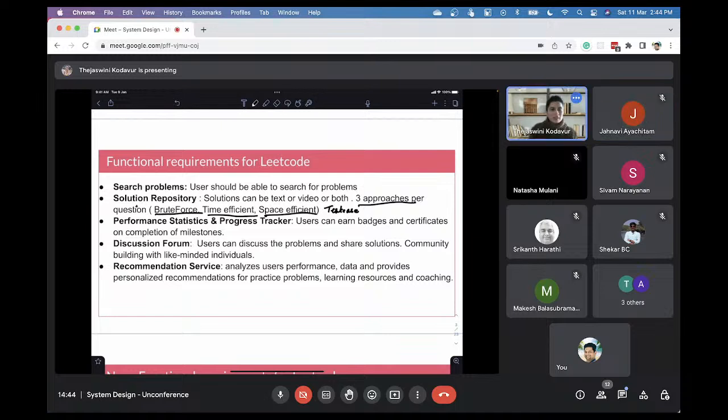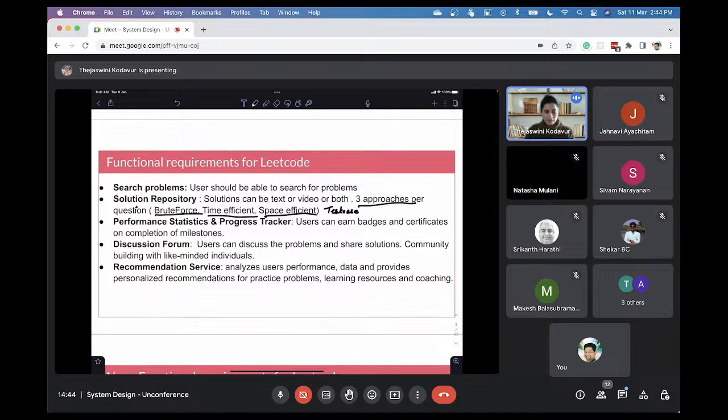Thanks, Janvi. Any other questions, or does anyone want to add anything on the functional requirement part?